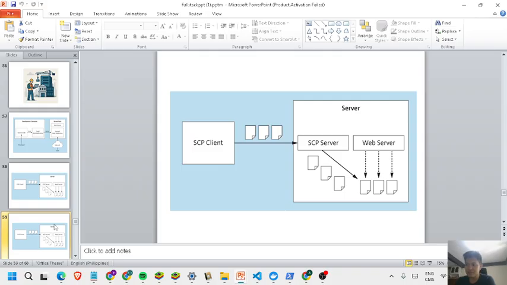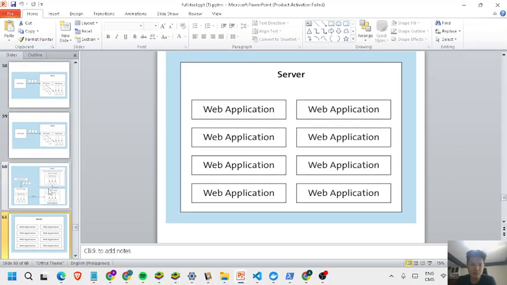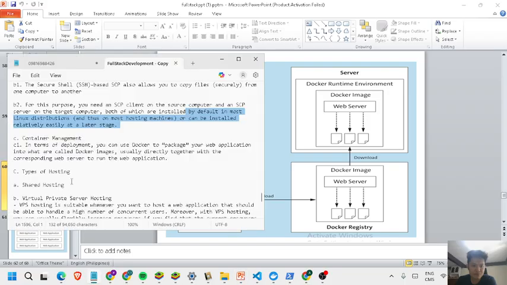So basically, what we want to deep dive into in this chapter is container management. So here is the container. In terms of deployment, you can use Docker to package your web application into what are called Docker images, usually directly together with the corresponding web server to run the web application. Think of Docker as like a prefabricated module, a module of materials that allows it to be adaptable to different environments.